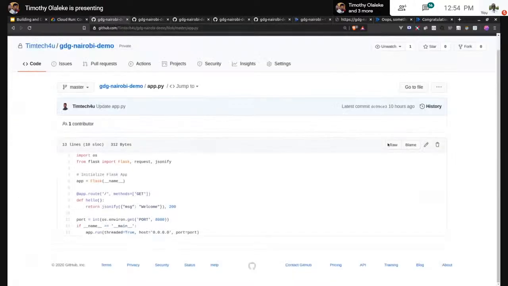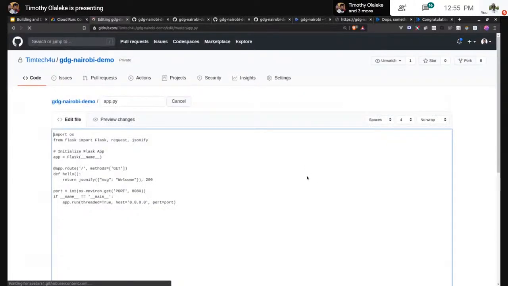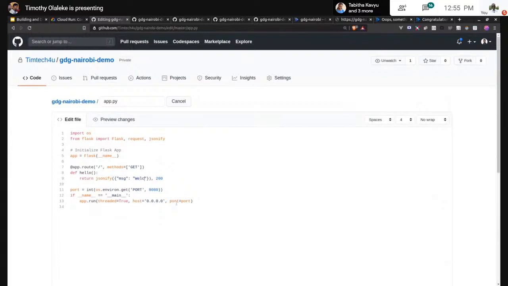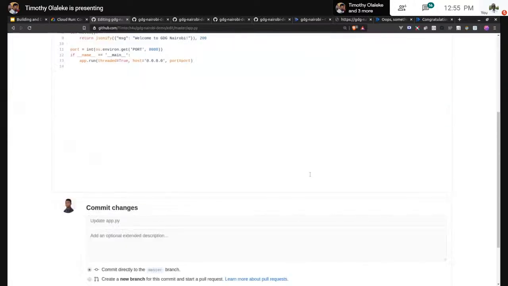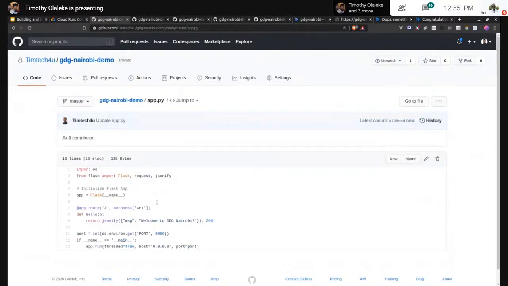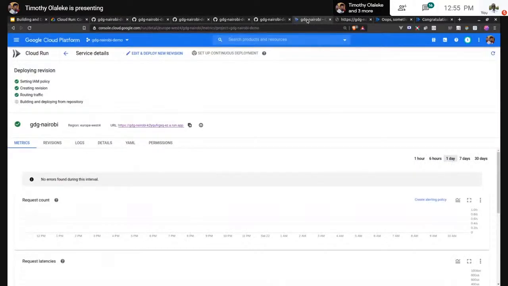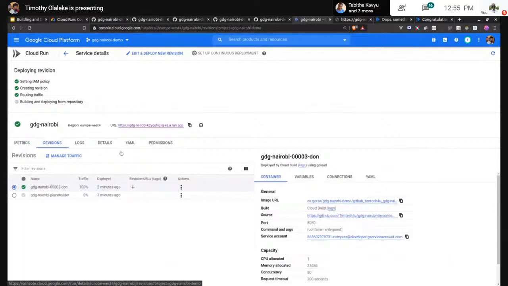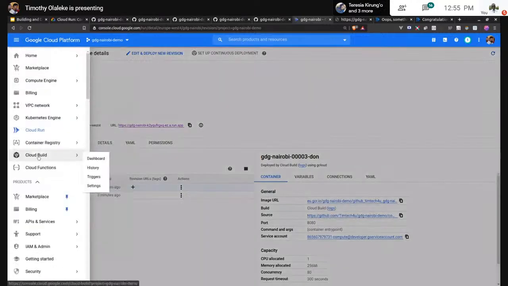So I'm just going to go to my application, edit my source code from Git here, and I'd want the changes to get deployed instantly. So I'm going to say welcome to GDG Nairobi, and I'm just going to save this. So I'm pushing directly to master here. Once I make this change, if we go back to Cloud Run, right, and click on revisions, it's going to take a while to build the new update. So you can check Cloud Build, see what's happening.